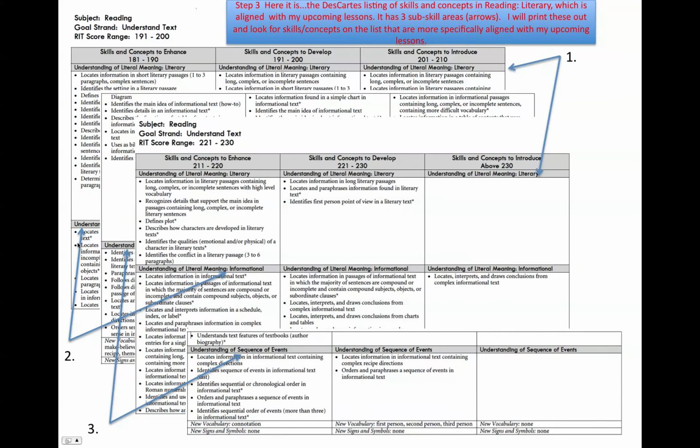These are DesCartes pages. These are the DesCartes listing of concepts in reading, literary that are aligned with my upcoming lesson or unit. It has 3 categories: understanding of literary meaning, understanding of meaning informational, and understanding of sequencing of events.